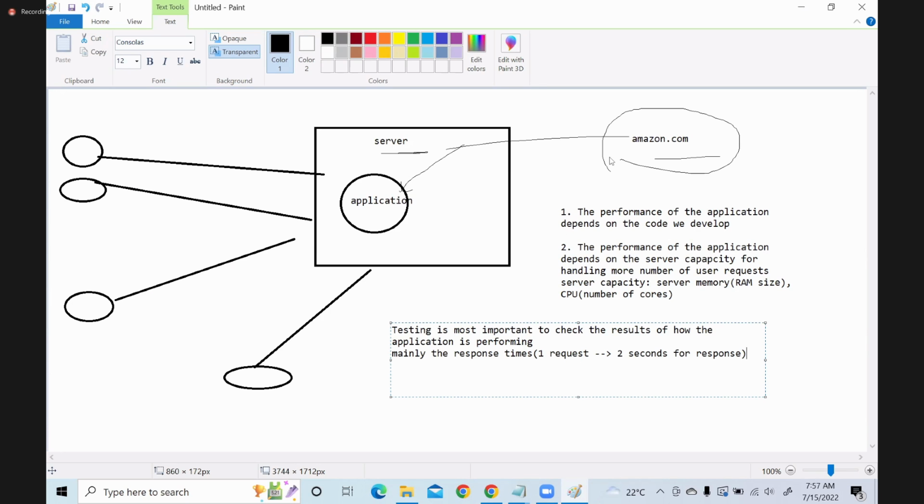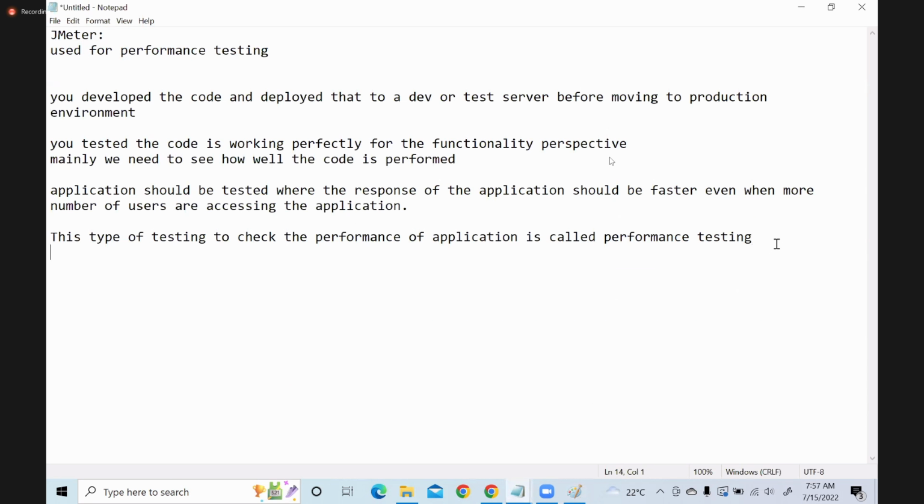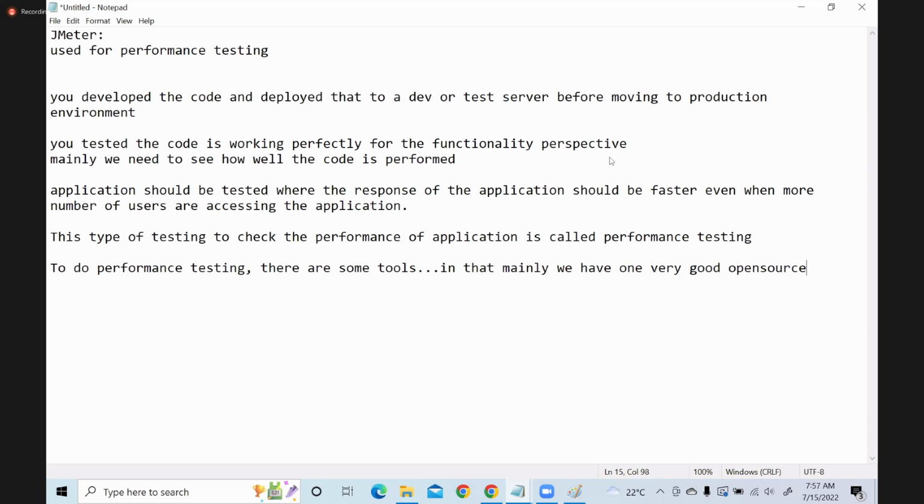Once we get these results, then we have to see whether it is actually application related part or server capacity related part and all that. So to test that, there are some tools. Okay. So to do the performance testing, there are some tools. In that, mainly we have one very good open source tool called JMeter.